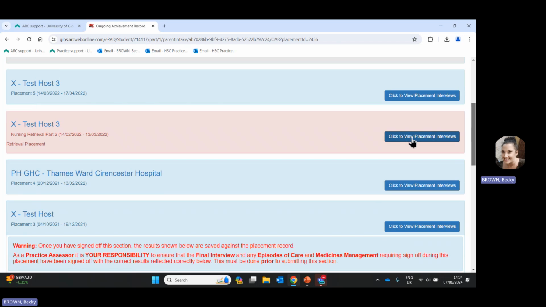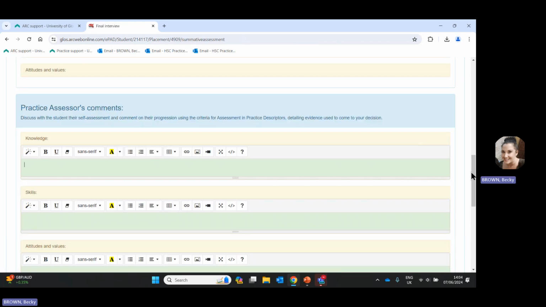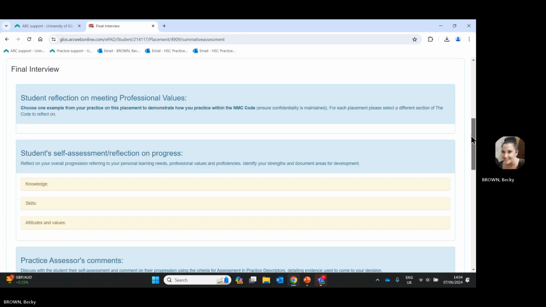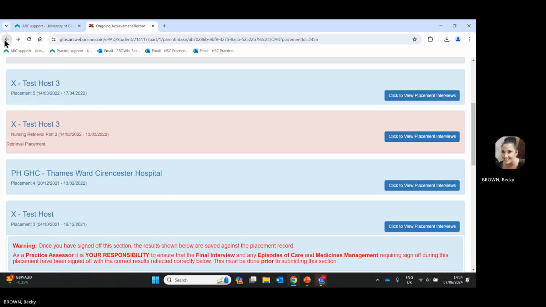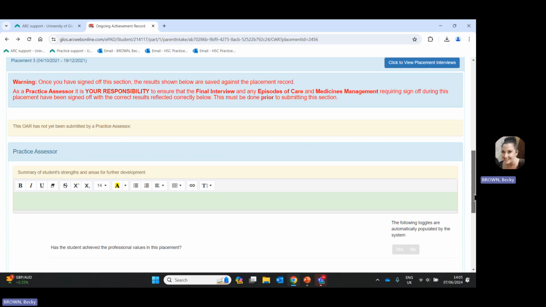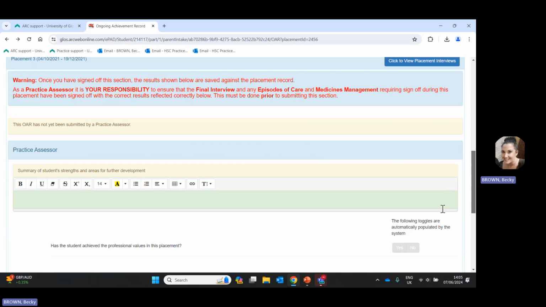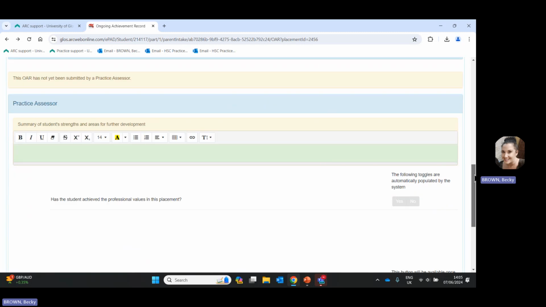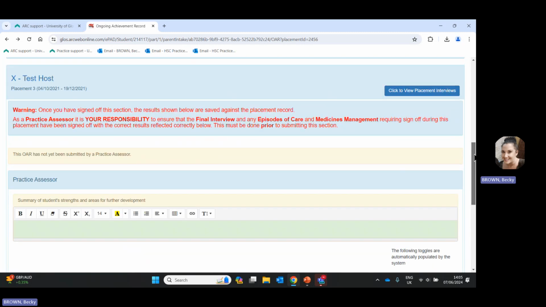And what this is, when you click on it, you can see the interviews from placement on there, and it will let you have a look at what you need to. And then when you scroll down, this will toggle automatically based on what they've completed. So if they've completed everything correctly, this will say yes. Have they achieved the professional values in this placement? Yes. You could write a final small comment in here for any areas for development and any strengths that they have. And what that does is just ticks off that placement or that year for them.